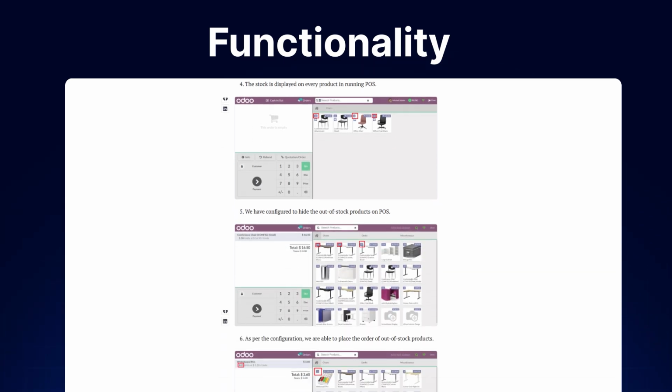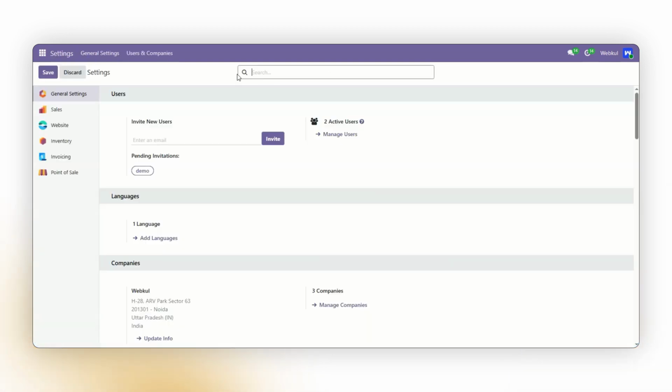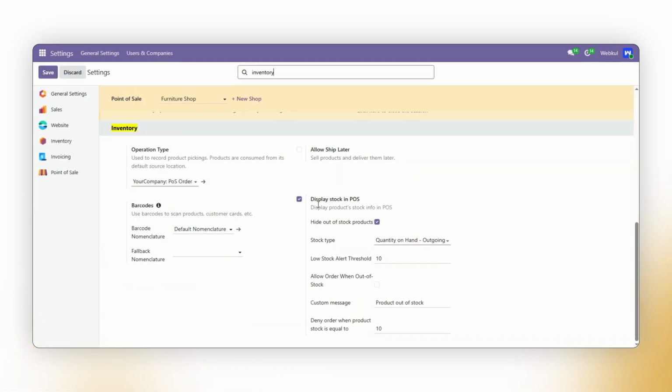Now, let's move back to our video. This is our Odoo backend. Under Apps, make sure that the POS Stock module is installed and activated. After that, navigate to Settings, then go to the Inventory section. Here, make sure the Display Stock in POS option is enabled. If it is disabled, turn it on and click the Save button. In this case, the option is already enabled.